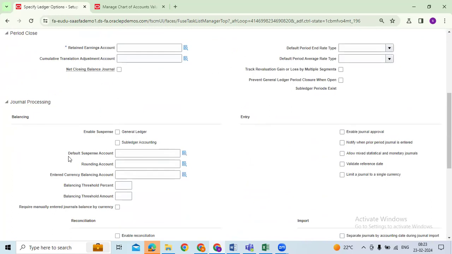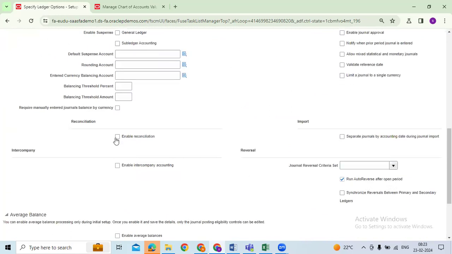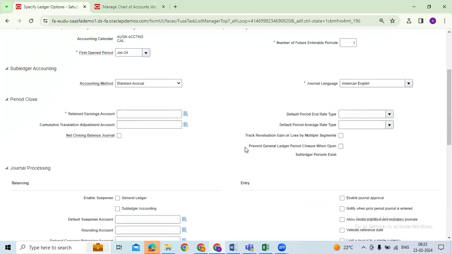Okay, how to enable the journals and how to enable the suspense. What is the rounding difference account and all here. In case you wanted to perform any reconciliation or any general reversal criteria, you can come here and enable that. In case of anything intercompany related, you can come here too. Okay. So for the time being, whatever is mandatory, we are going to update that. So the retained earnings account, which is mandatory, here we are going to update that.